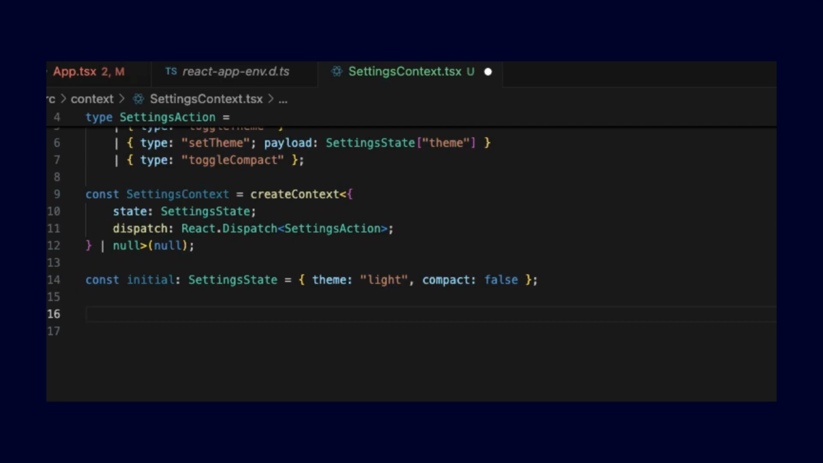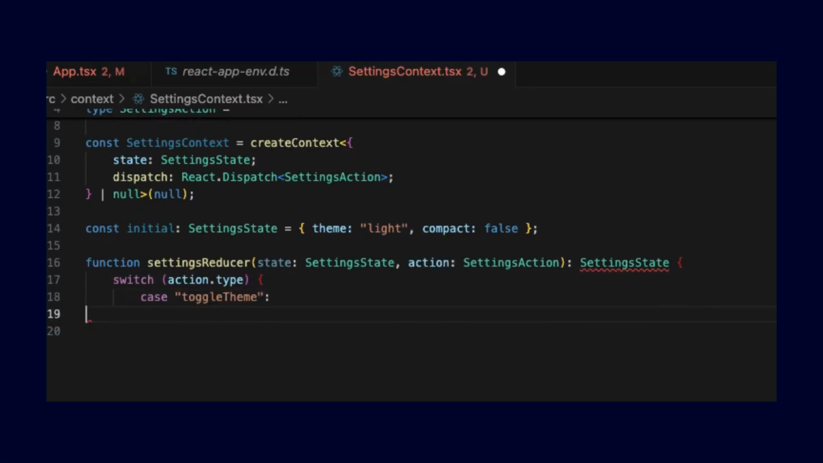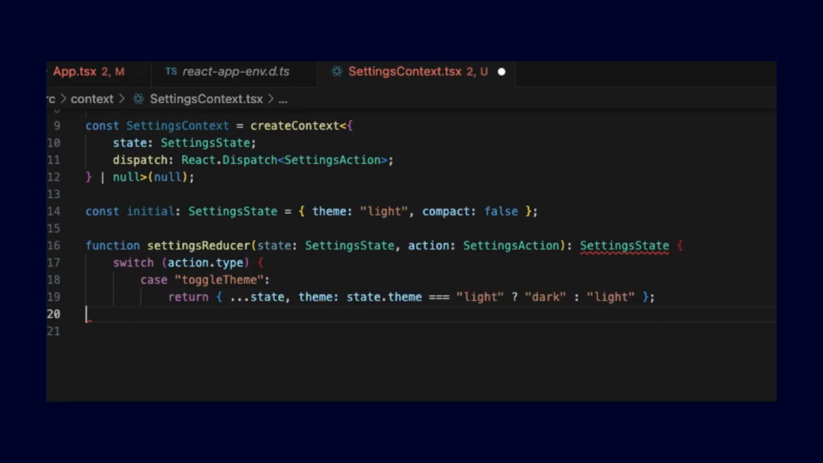Next, we define our initial settings state. The default theme is light and compact mode is set to false. Then we create our settingsReducer function. It takes the current state and action and returns a new state based on the action type. In the first case, if the action type is toggleTheme, we switch the theme. If it's light, we change it to dark. Otherwise, we change it back to light.